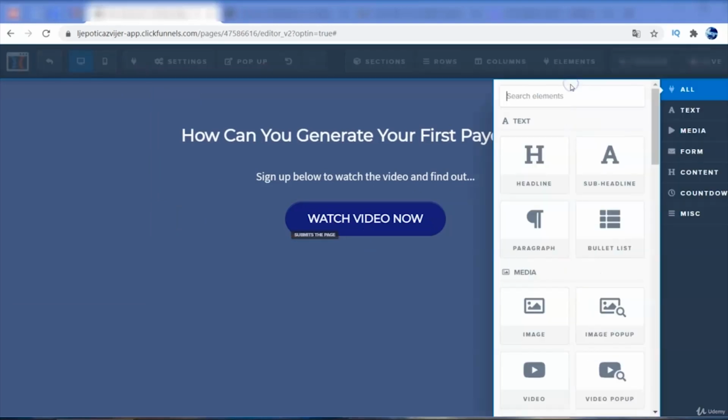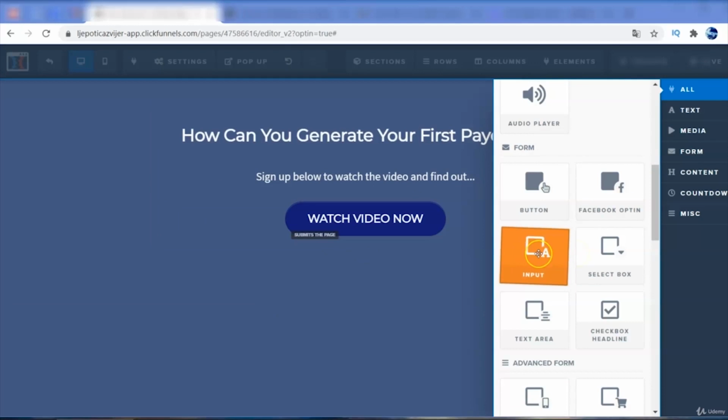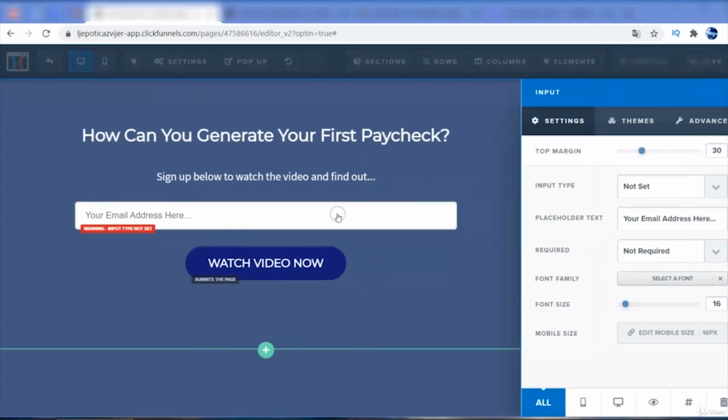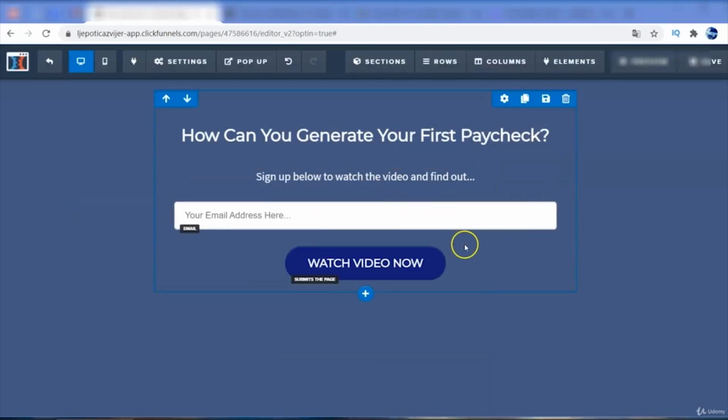Under elements, add elements. And you would select input. And you would put it right above the button. There you go. You can edit this field a little bit. So input type is their email address. This is it. Now you would save it.